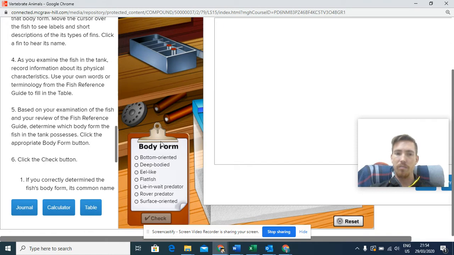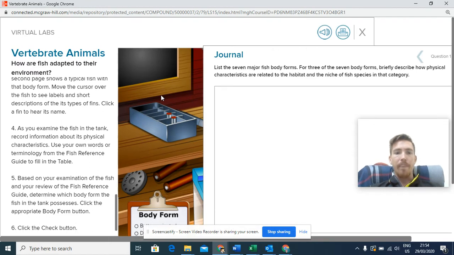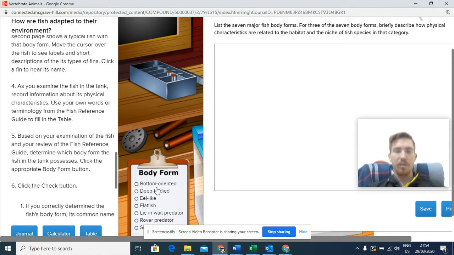Everyone in the class should, if you can read the question, be getting this one right because you're just copying. And then you're going to pick 3 from this list and briefly describe how physical characteristics are related to the habitat and the niche of the fish species in that category. Okay. So I'll give you one example of this. Let's go with bottom-oriented fish.